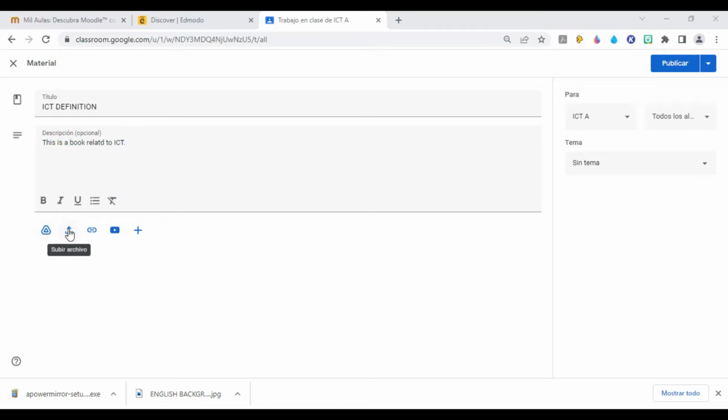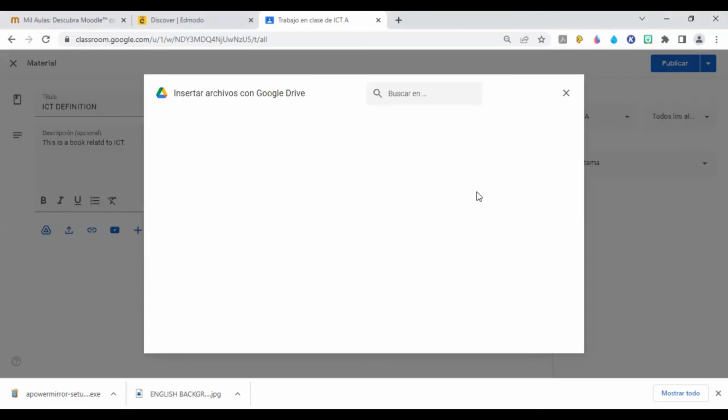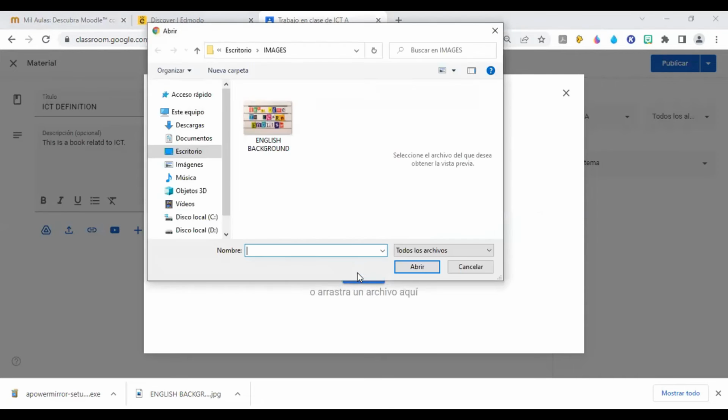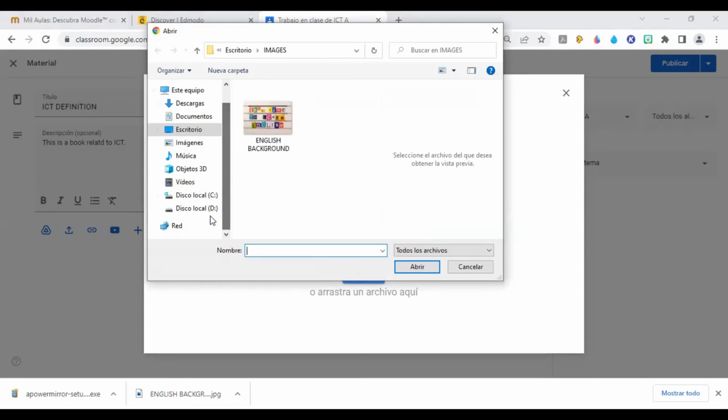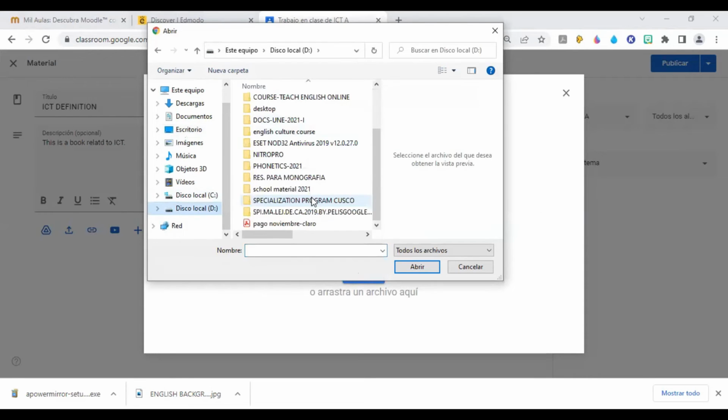Then you have the other that is the most common, that you're going to use: a file from your computer. Subir un archivo. Upload a file. Browse, when you want to search the file. Let's see here.